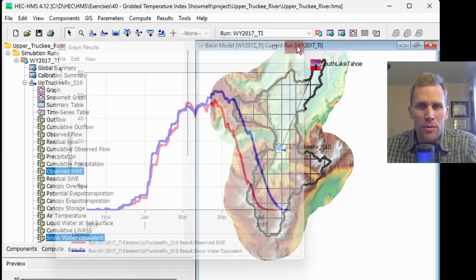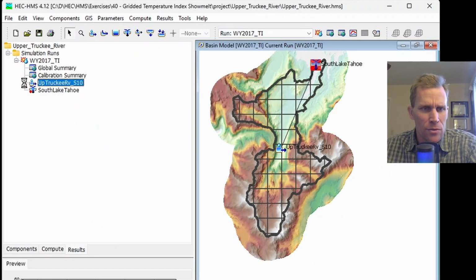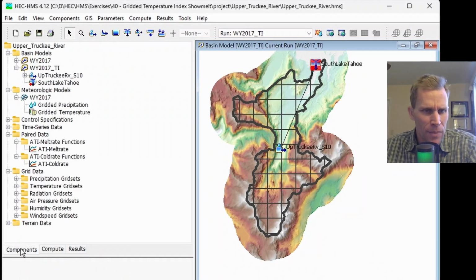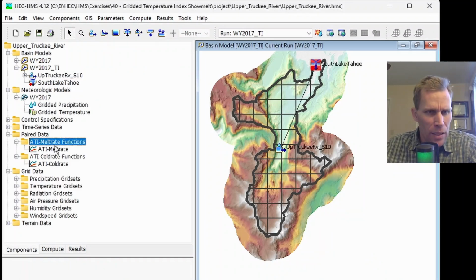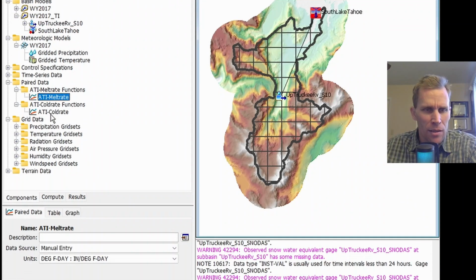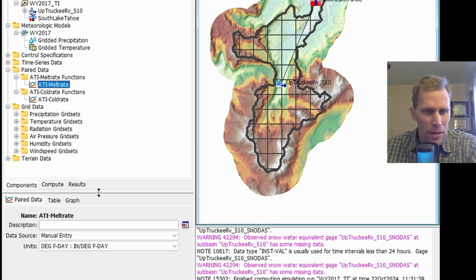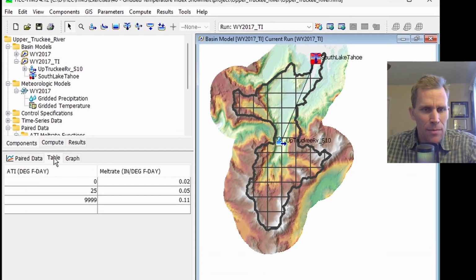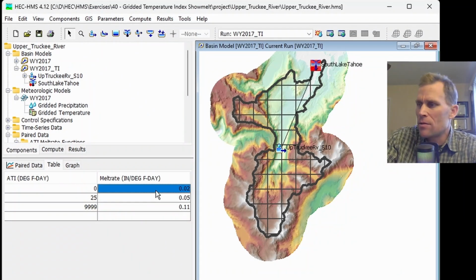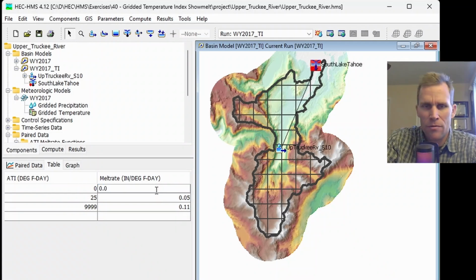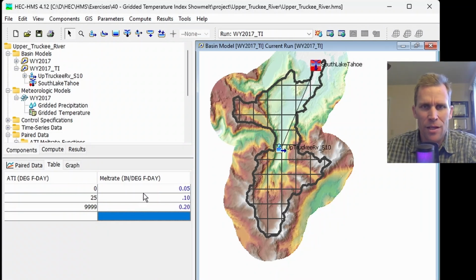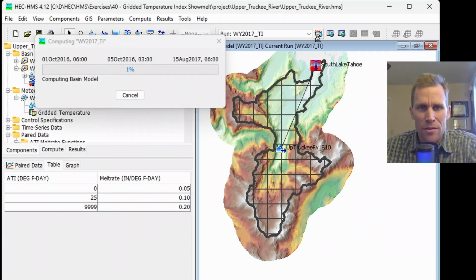So I'm going to go ahead and close this off, and then let's go back to our components tab. And then I'm going to select the melt rate now. So we got the temperature set, cold rate set, the melt rate right here. In the table, I'm going to change the values to 0.05. Okay, so basically the same values as the cold rate, and click save and then rerun the simulation.